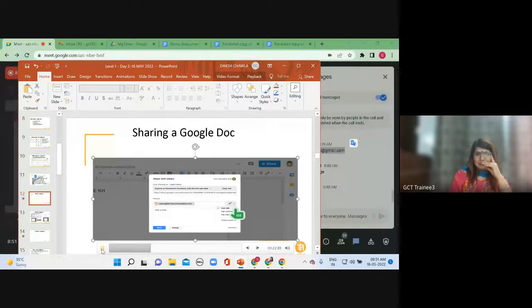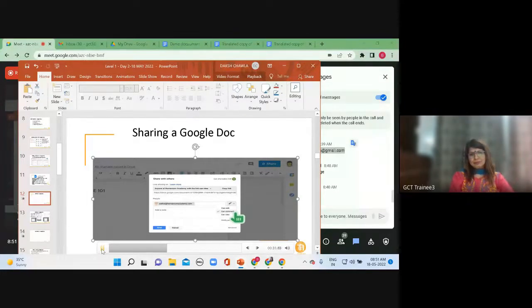Editing rights allow a person to edit, add, and delete content in real time. Comment rights allow someone to comment or suggest changes that require approval from the document owner. View-only rights allow a person to see content but prevents them from changing or deleting it.